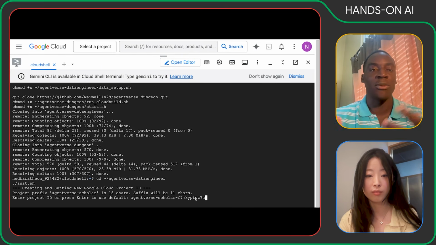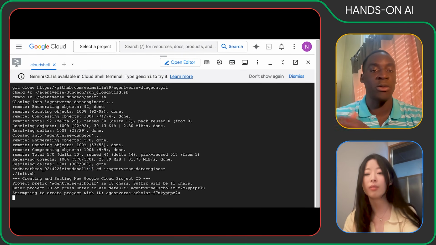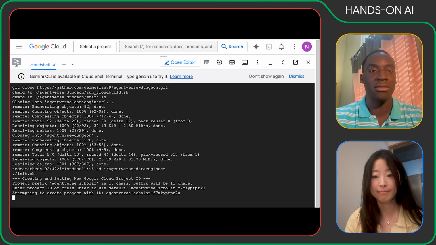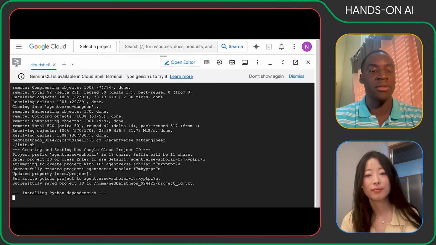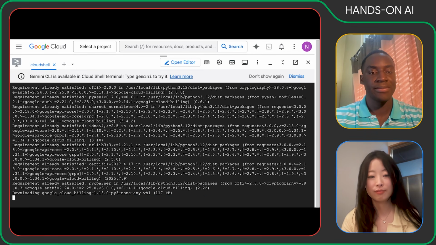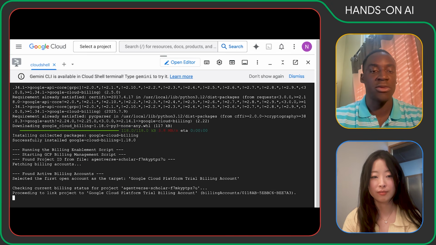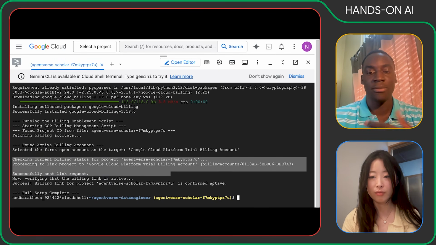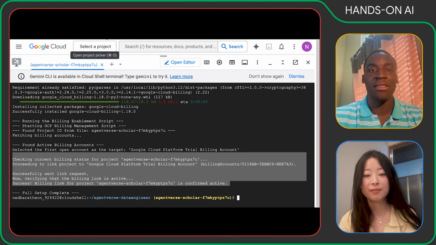So I'm going to use the random ID, and it's going to create the project, link the credits that we redeemed earlier to this project, and then do a few other things so we're ready to go. That may take up to 20 seconds or so. So it's installing the Google Cloud packages that we're going to be using throughout this lab. It linked the credits, as you can see here, and then our billing account is active. So we're good to go, at least for that step of the lab.